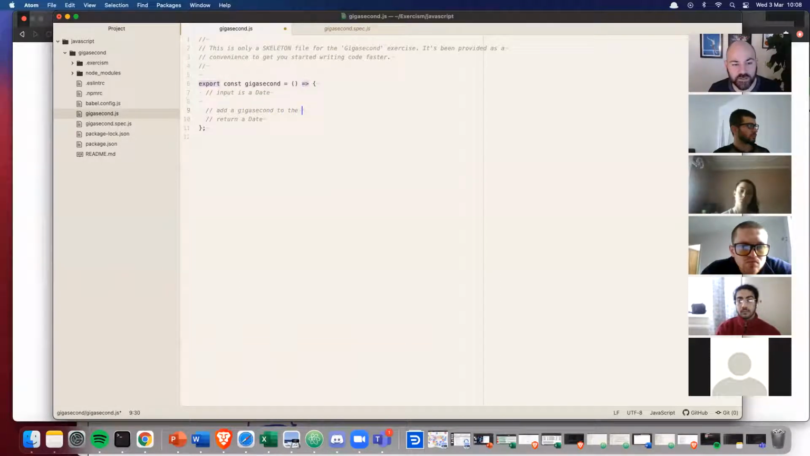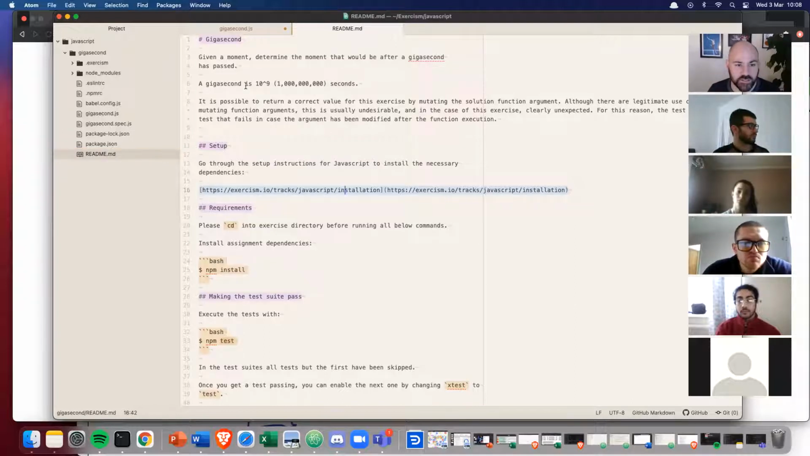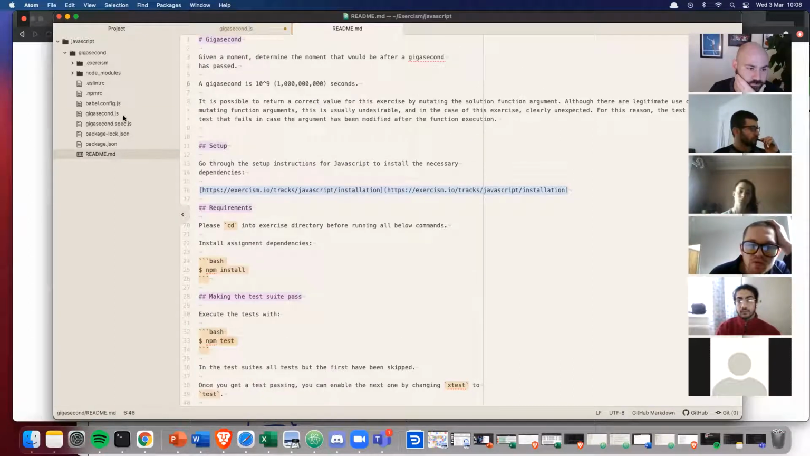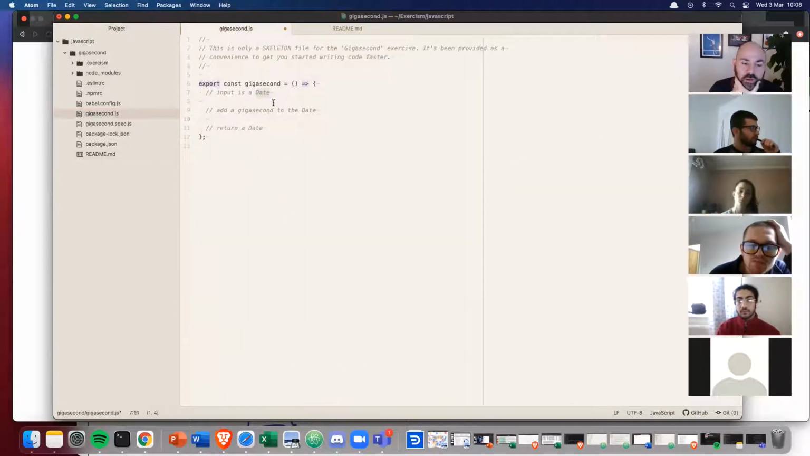What is a gigasecond? I don't know, it's probably like a huge number, right? I'll look at the instructions again. A gigasecond is 10 to the 9 seconds. So given any date, determine the moment that would be after a gigasecond has passed. Okay, cool. So the first thing that I would do in this question is to understand, first of all, what format is a date?